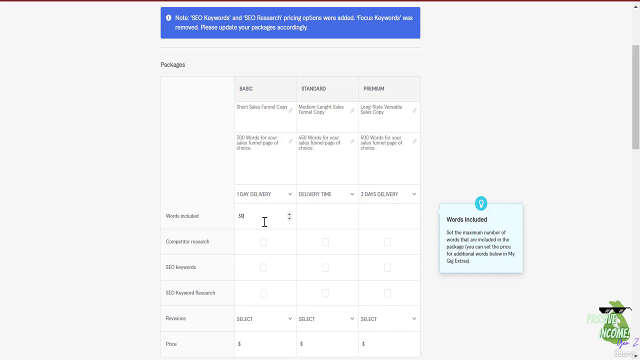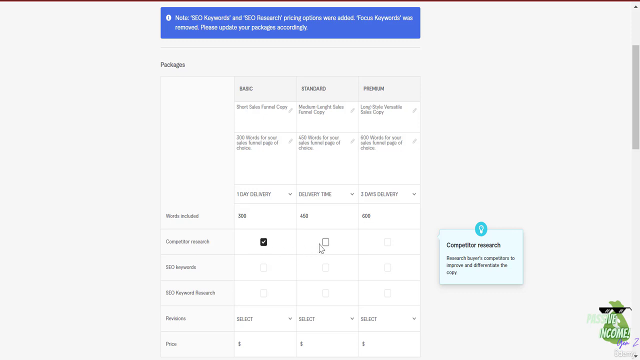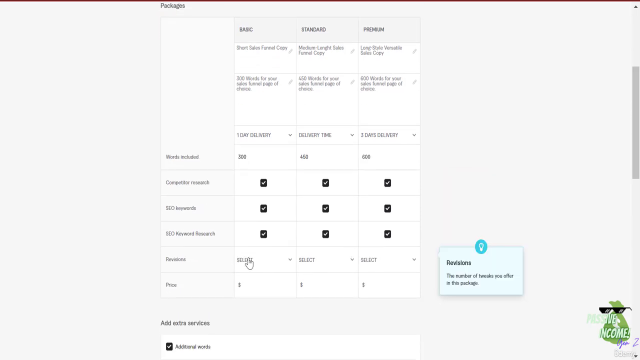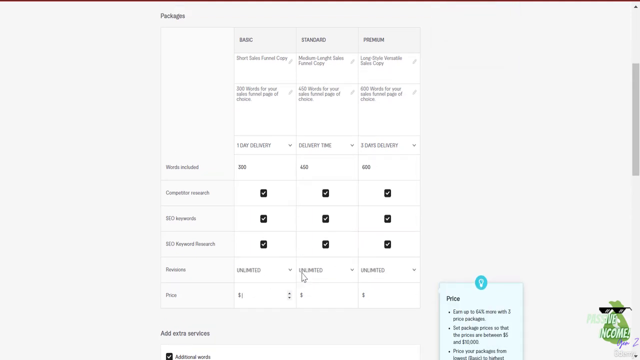Words included, 300. This one, 450. This one, 600. Competitor research, yes. Since ChatGPT, that's what it does actually. SEO keywords, yes. SEO keyword research, yes. Revisions, unlimited. So we're gonna make it unlimited. Unlimited here as well.